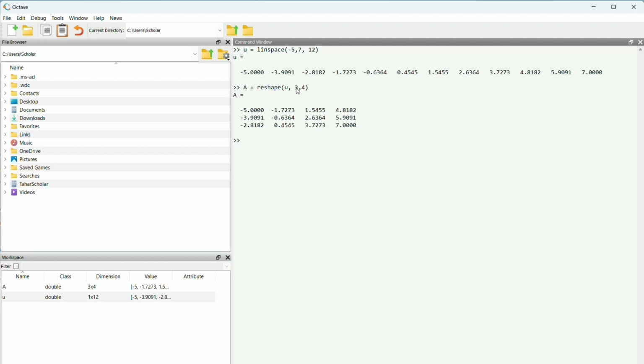So each column must contain 3 elements. So we get 3 elements from the vector to store them in the first column, and then the next 3 elements from the vector in the second column, and so on. We have reshaped the vector into a matrix, but the size of the new matrix must be consistent with the number of elements of the vector.